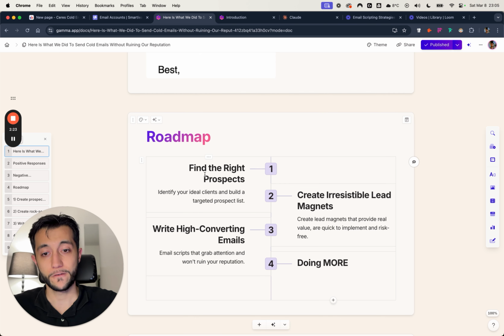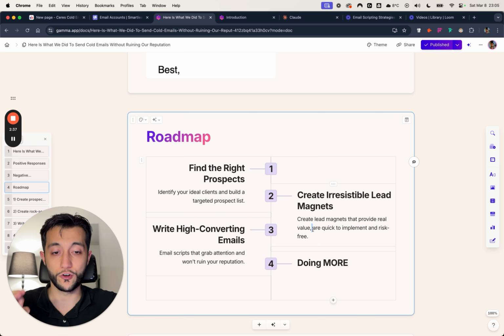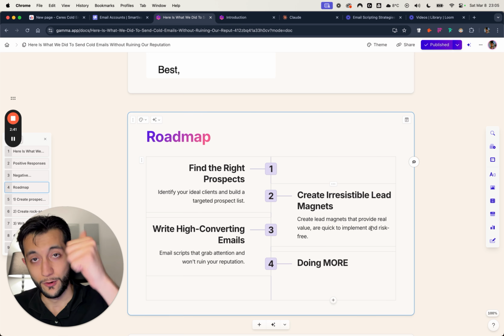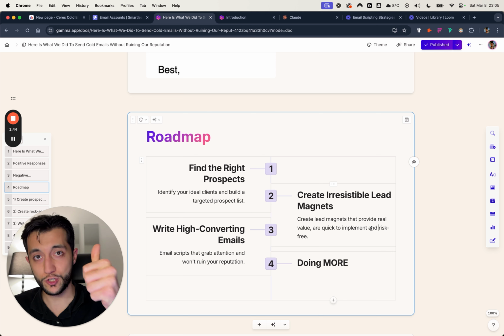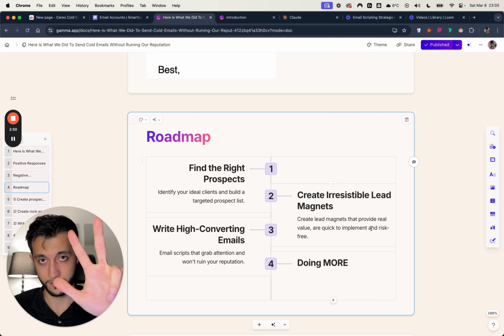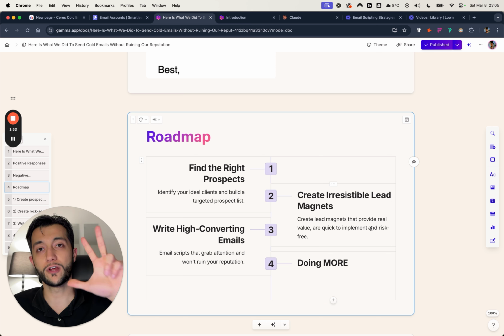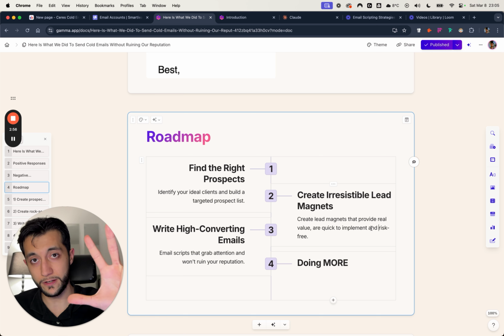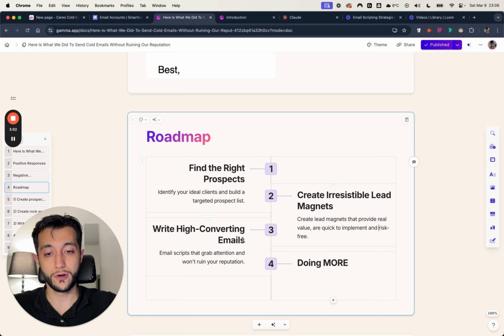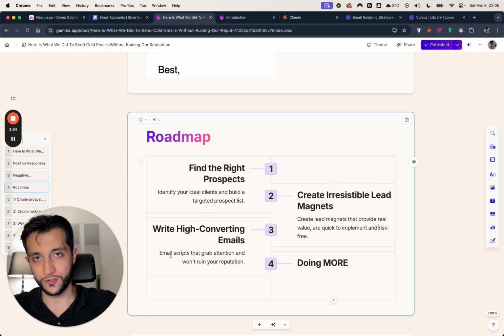So the roadmap is finding the right prospects. That's basically what we have dealt with already. The next step is creating irresistible lead magnets. So offers, front-end offers, lead magnets that provide real value, are quick to implement, and risk-free. Real, actually implementable value, quick to implement, and risk-free for the recipient. Three things. Just gotta get this right. You're going to create multiple lead magnets. So get these three behind your ears because it's very important. Next up, writing high converting emails, and they always have the same structure. So we're going to get to that.